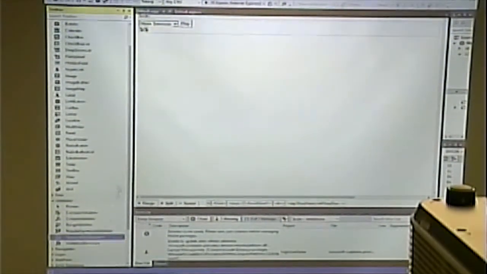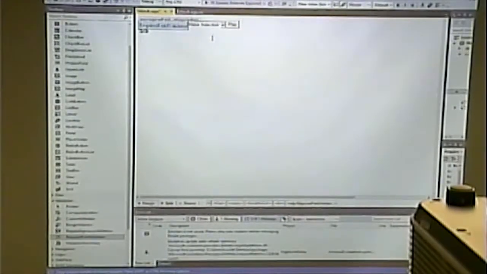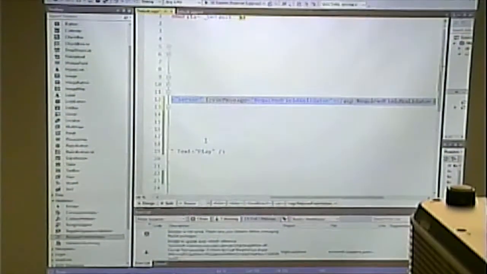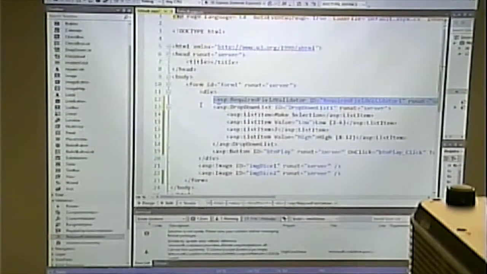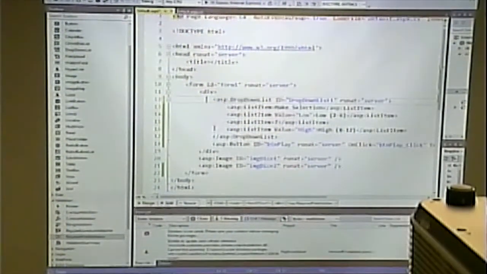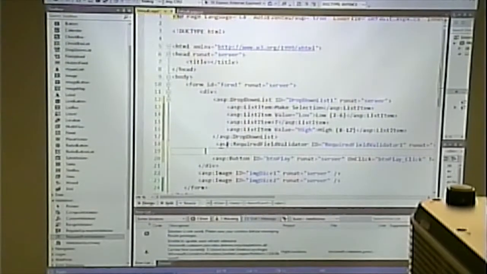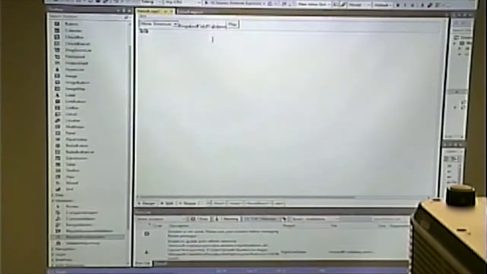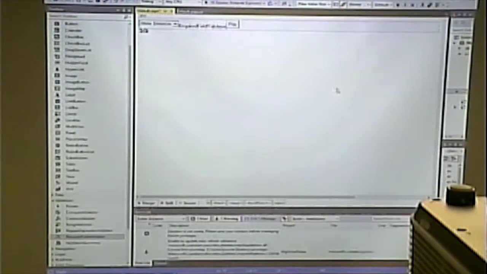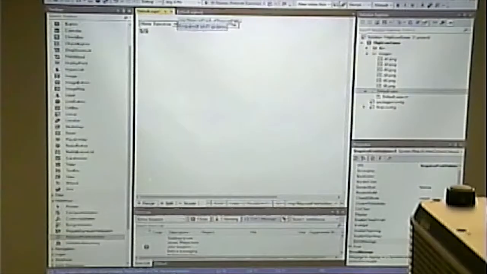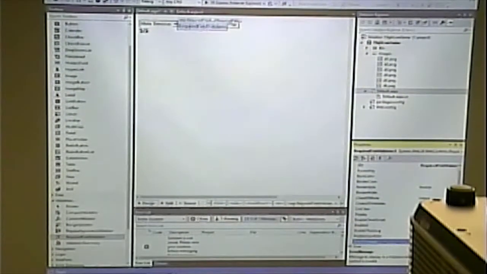All right, let's go and add a required field validator here. It went to the wrong place. I sometimes have problems positioning it that way, so I'll just go to the code view and put it here. Now if I go back there, it's where I want it to be. I can go change some of those properties, click on it. I can make the error message be must make a selection.